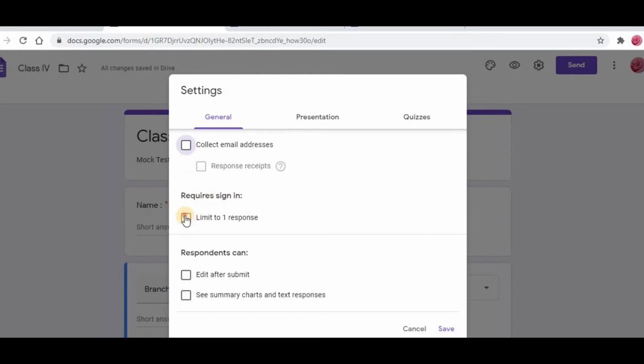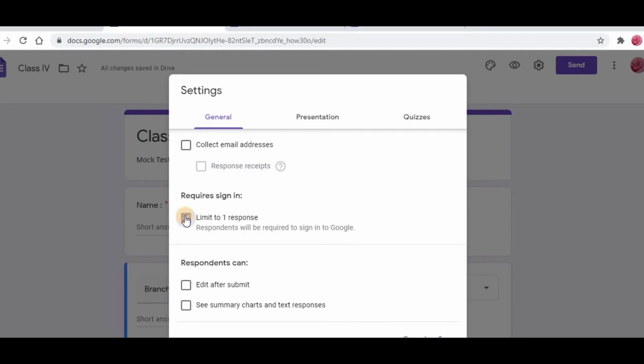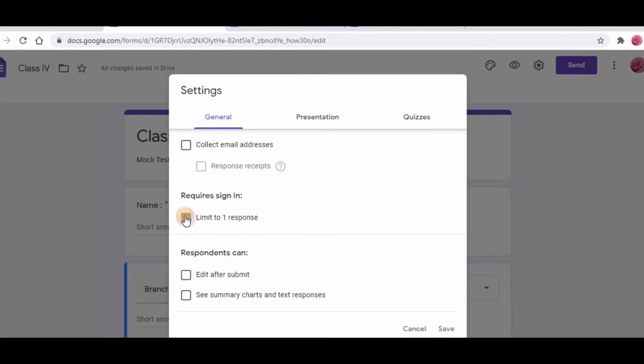And require sign in, limit to 1 response. Nothing but if the student selected one option, it should not go to the other option. For example, instead of B, I just touch A option, and limit to 1 response means if you touch B, automatically the computer will not accept, automatically it shows the next question to you. So that is the reason you have to check this box.